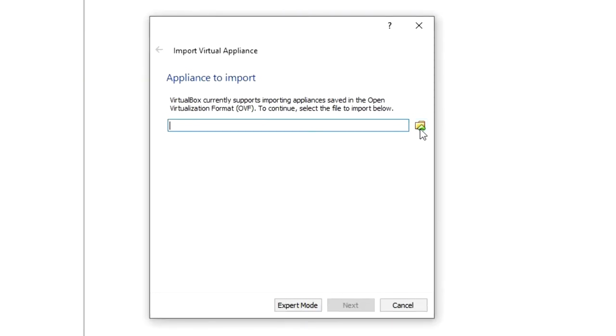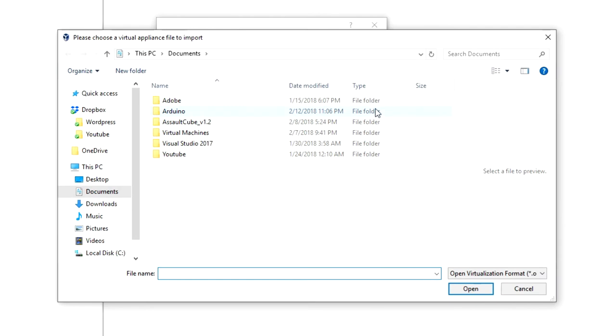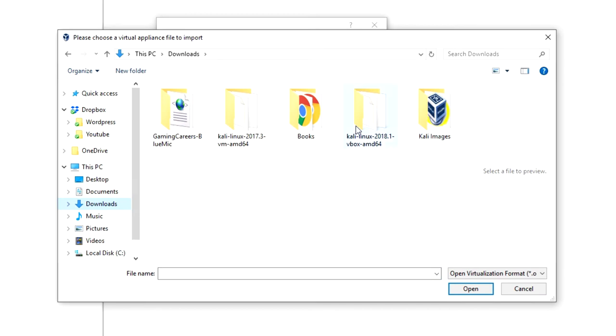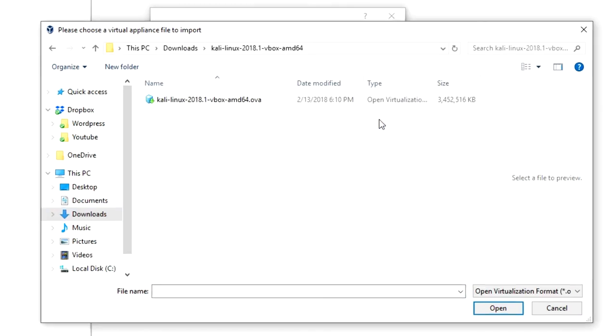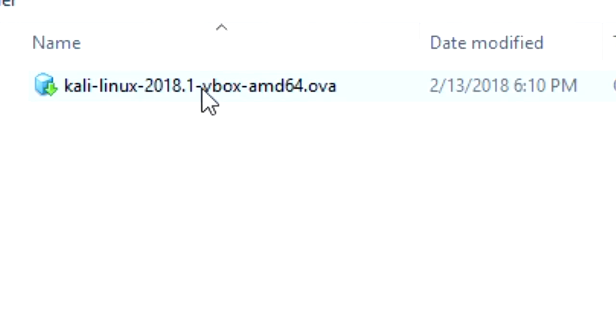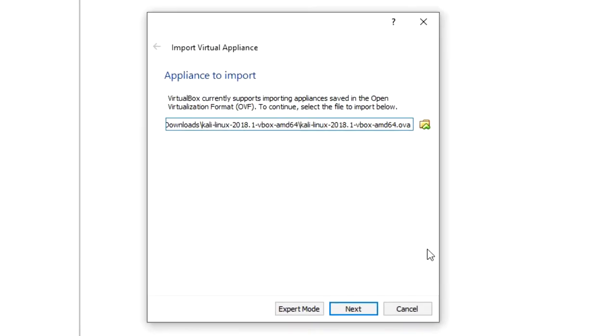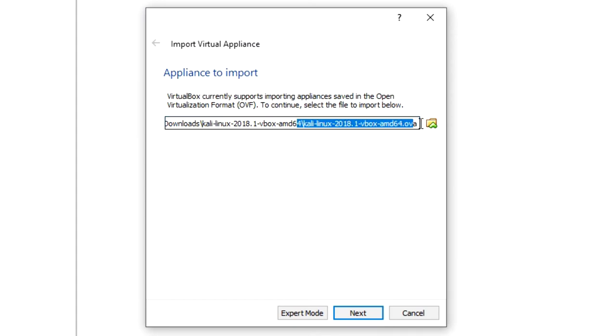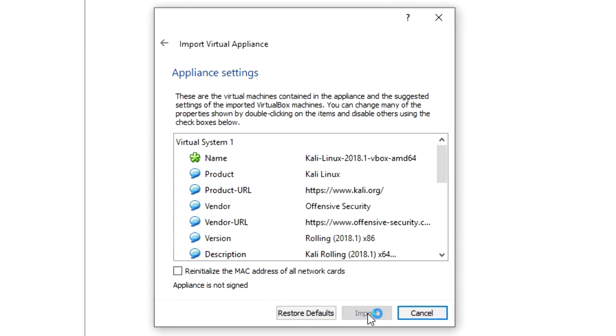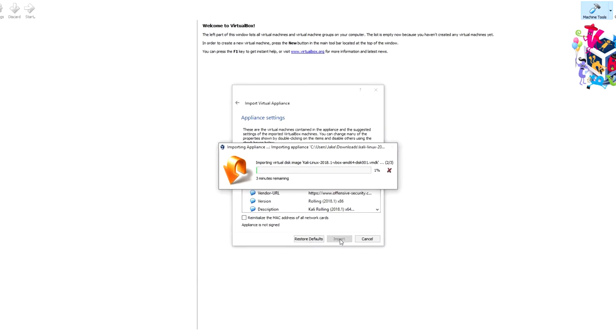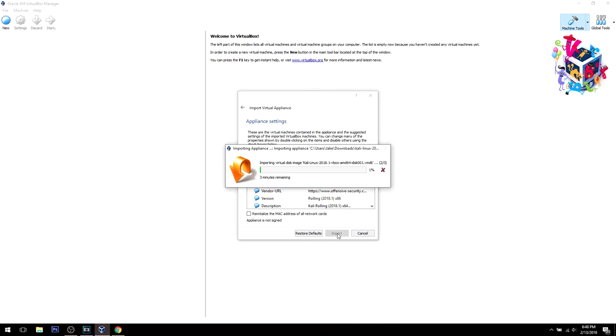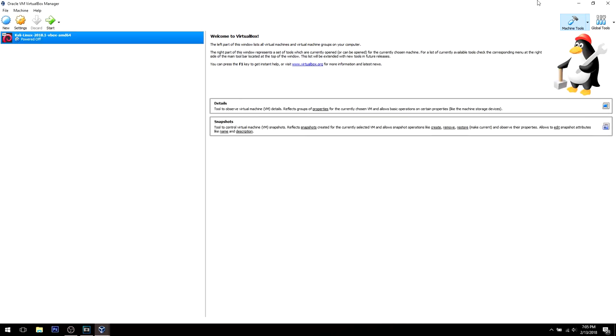down to this folder button here, click that, and browse to where you have the VirtualBox image installed. I have mine in the Downloads folder, the Kali Linux 2018 VBox file, and just go ahead and click the Kali Linux VirtualBox .ova file and click Open. Once you have Kali Linux VirtualBox selected, go ahead and click Next and click Import, and VirtualBox will do all the hard work for you. So now the only thing we have to do is wait for the image to be imported and we'll be good to go. Now once Kali Linux has finished importing into VirtualBox, you should be good to go.